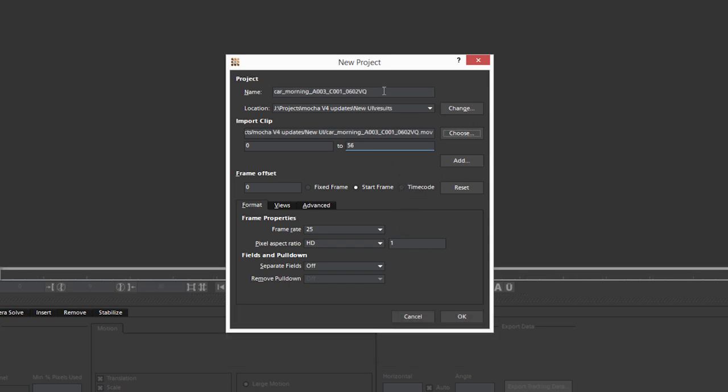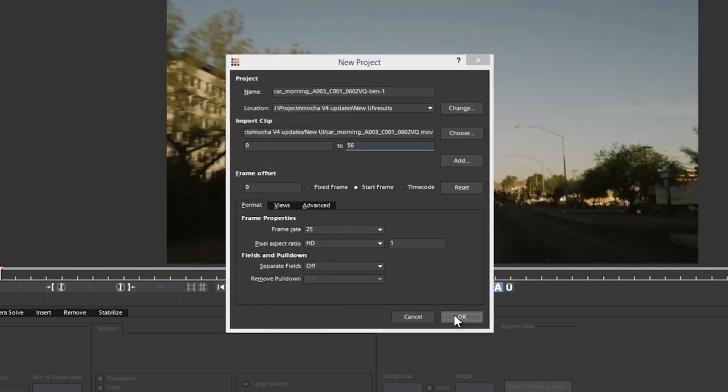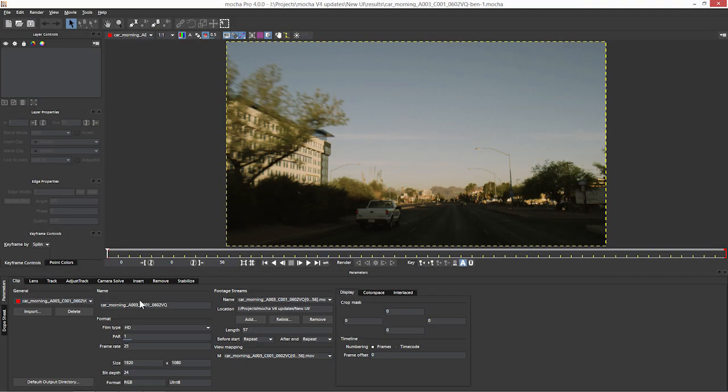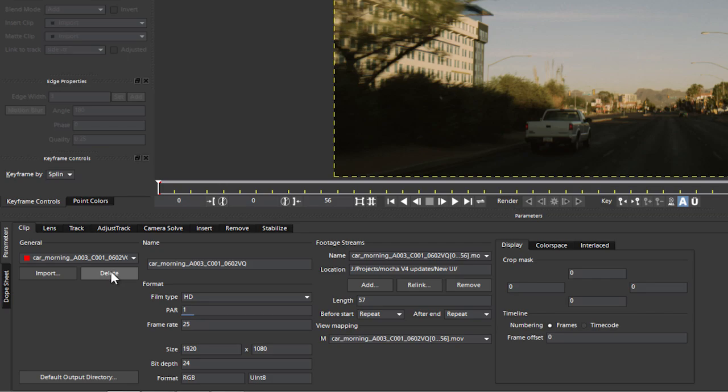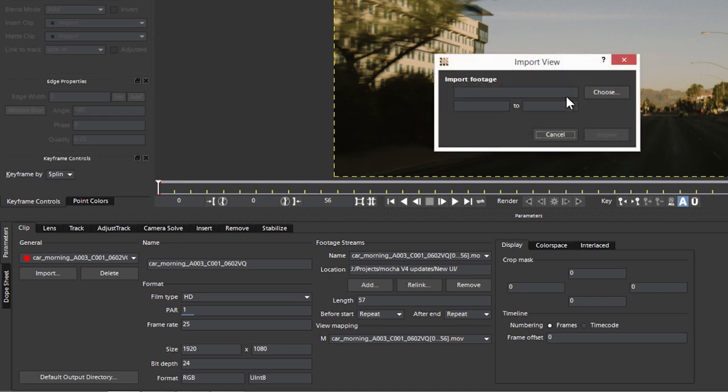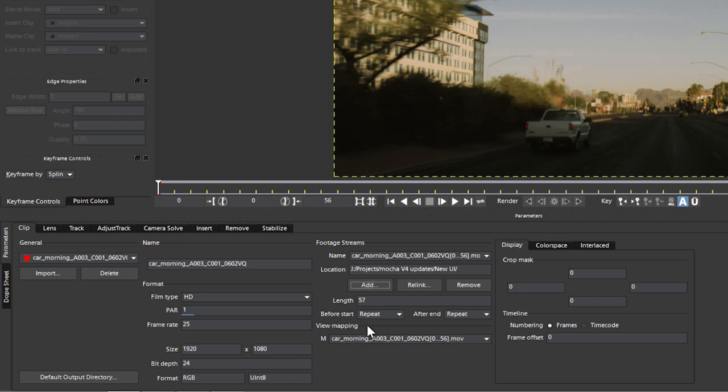Actually, let's pick our other clip here and we'll call this one Ben 1. Here we go. And just hit OK. And let's pop into our clip module now. And you'll see that this is also being updated a little bit to help us work with these different streams of footage. At any point, I can add a new footage stream if I need to. And it's very easy to relink stuff here as well.